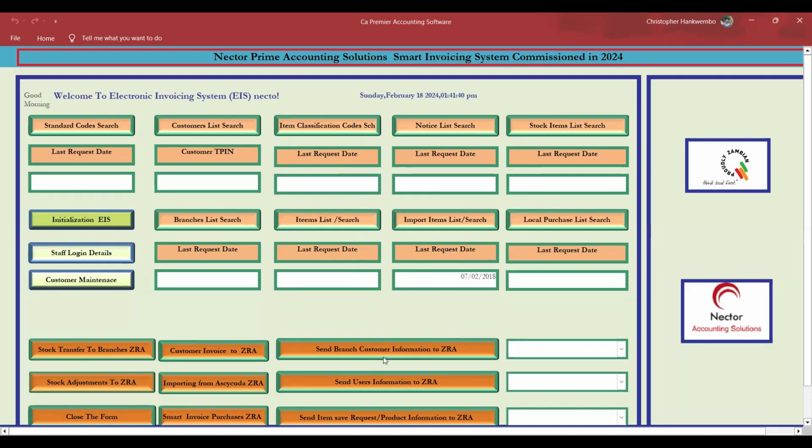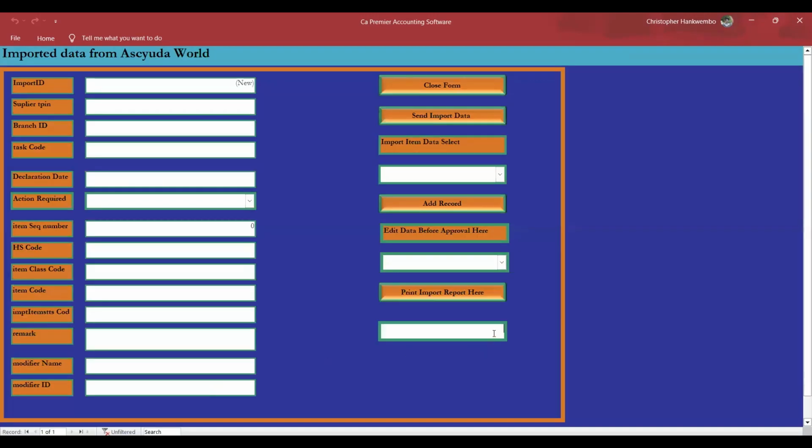So now, since we have imported that data, let's go to importing from Askuda World here. What I'll do is select, I hope you saw the date. The date was 22 November 2023. So I'll take my date back to November, November is this side. November 2022, 2023, like that. Now, here, what I want is to view that report.